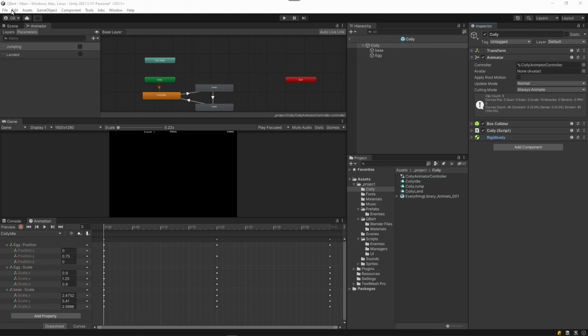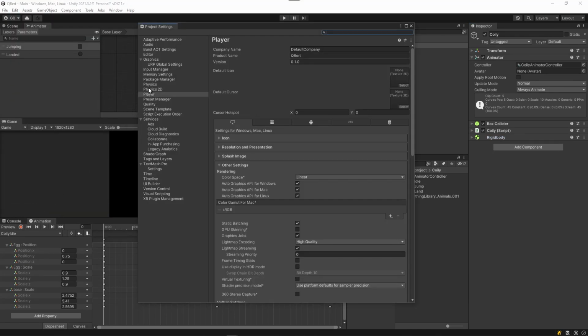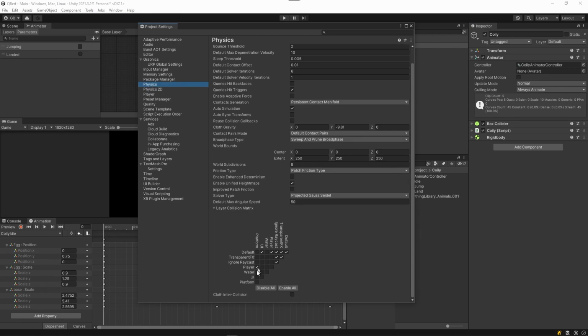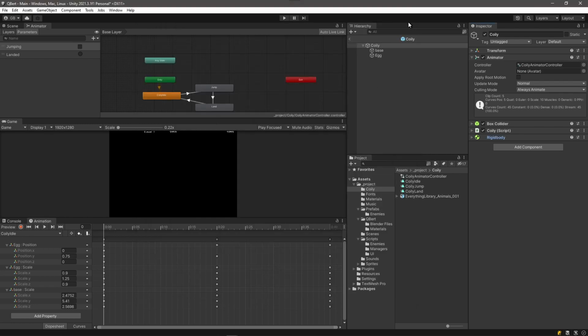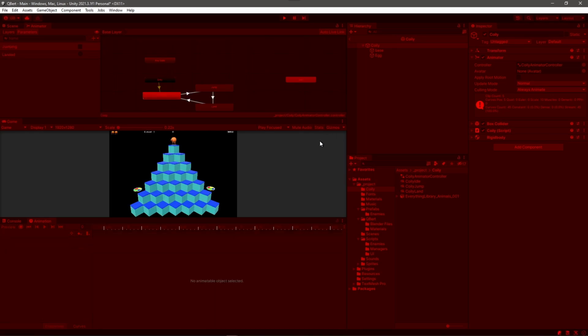Let's go into the project settings, physics. I think we need platform to collide with default. We probably should add an enemy layer to handle Coily, but let's see if this fixes the problem. There he is, and he is idling, but he's not jumping. So the next issue to debug is, why isn't Coily jumping?